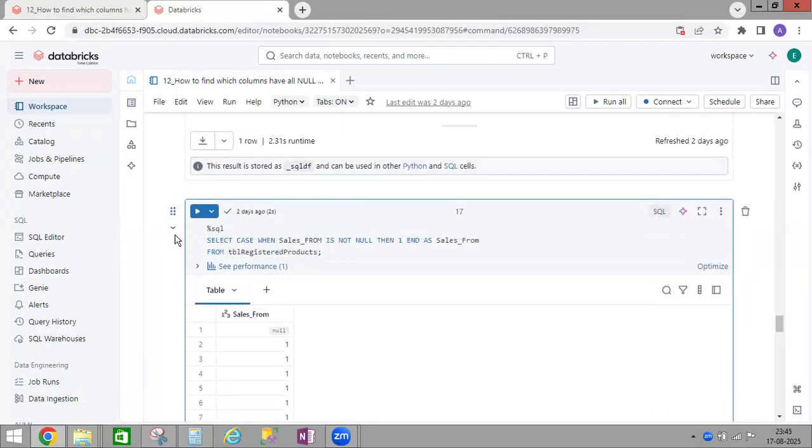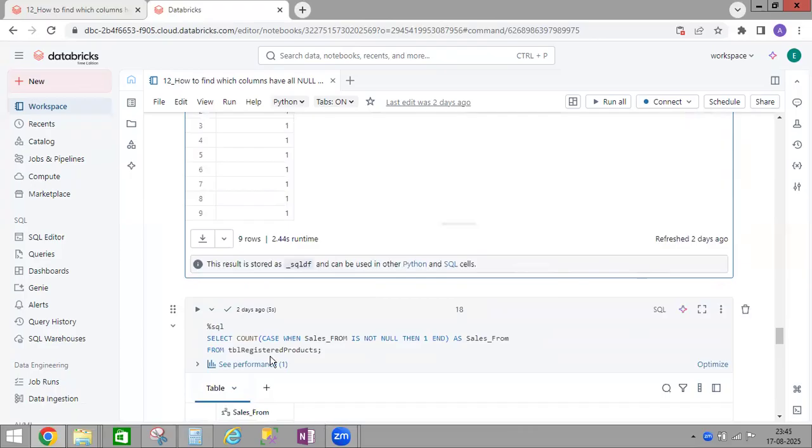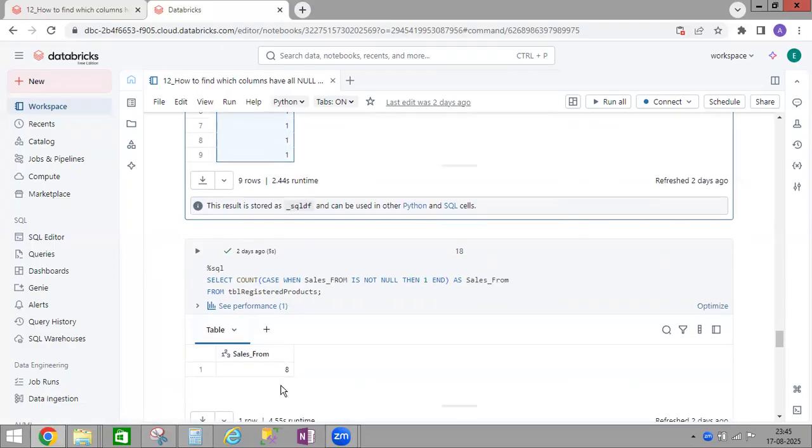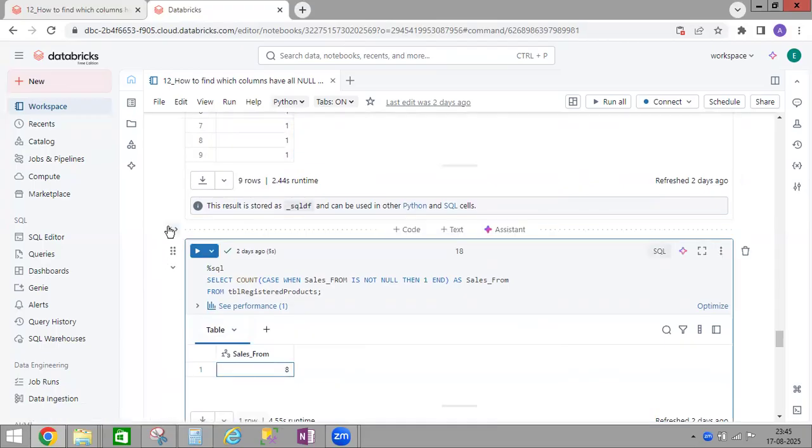Next, on top of that I'm using count. So now if you do count of this whole thing, what will happen? Count will ignore nulls here, and what else is there? The remaining 8 is there, so that 8 will come here.